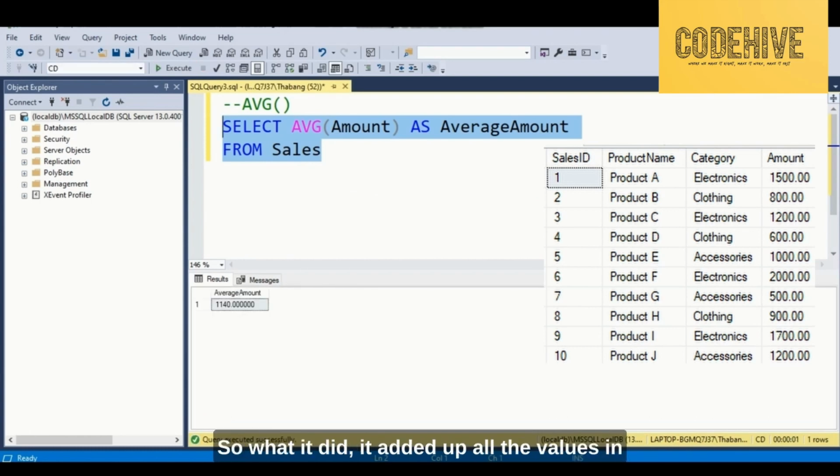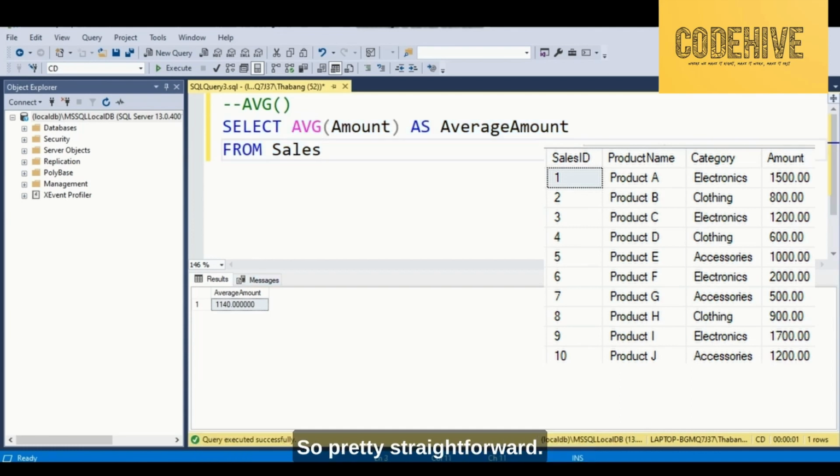So what it did, it added up all the values in my amount column, and then it divided it by 10. Why did it divide by 10? Because for an average, you take your total divided by the number of values that you have. So there's 10 sales, right? So it took all the totals and then it divided it by 10, and hence why we have that value over there. Okay, so pretty straightforward.